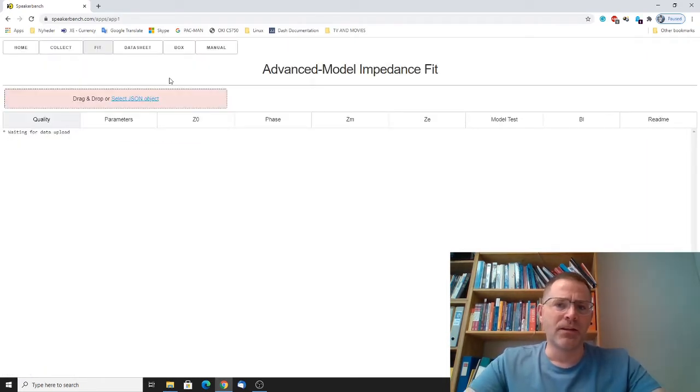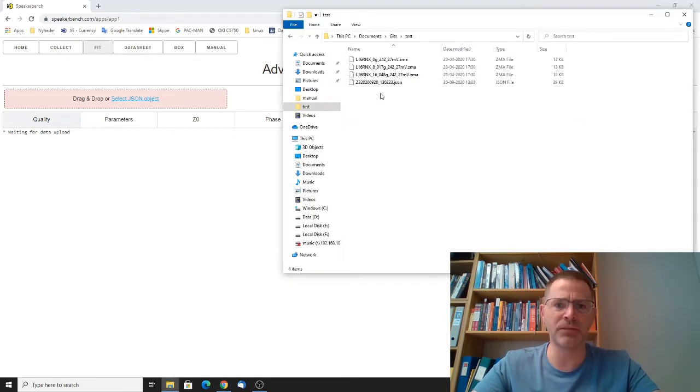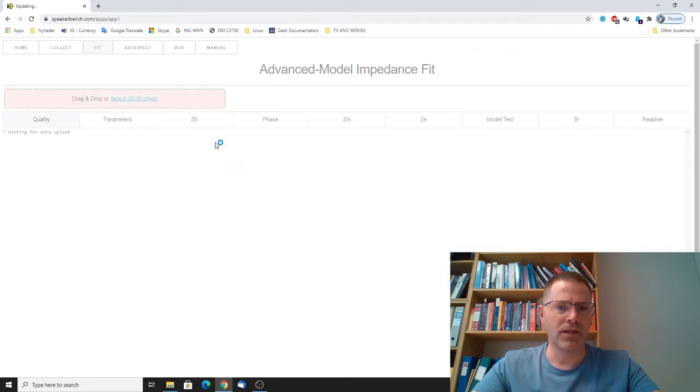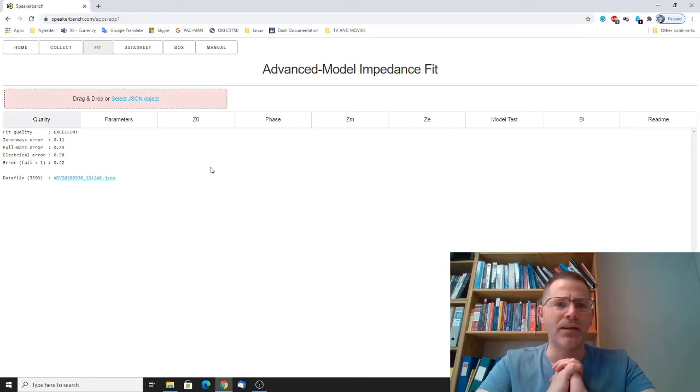From the previous sessions, we already generated a data object, and as we can see here, it's very easy. There's just one thing you need to do, and that is drop this object here. So we will do that. It'll take a few seconds for Speakerbench to fit the data. And it's done. In this case, the fit quality is excellent.